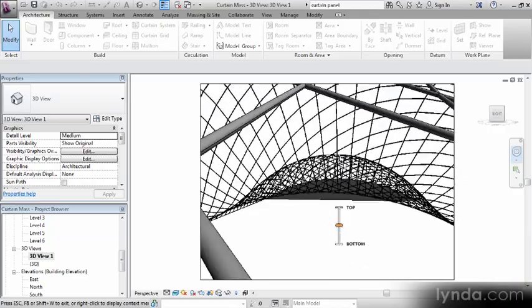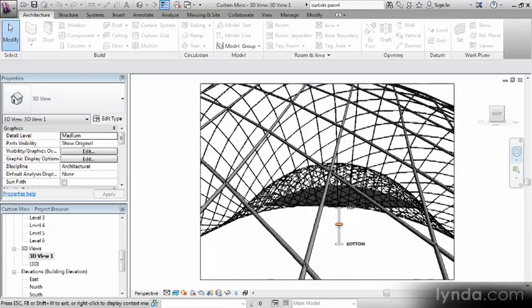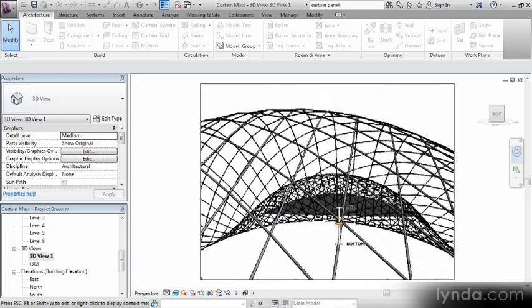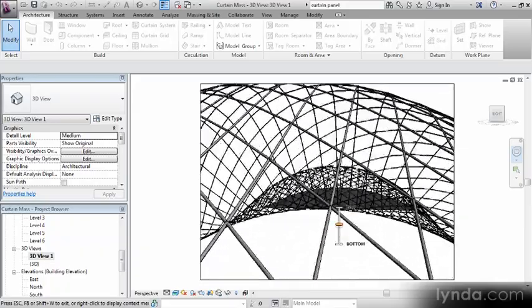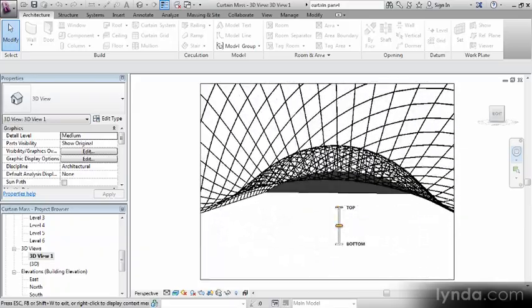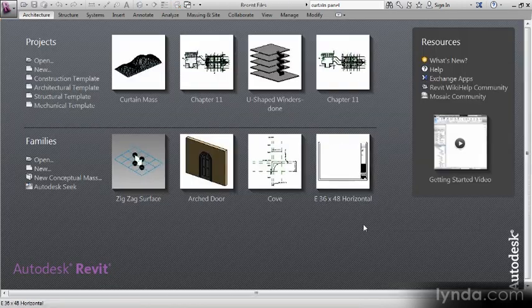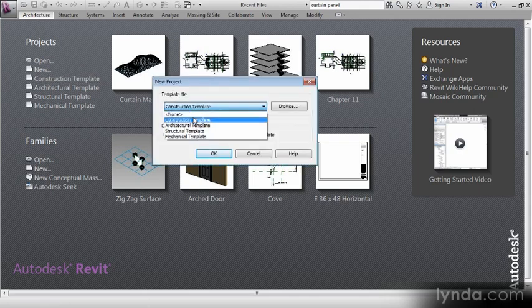We'll be creating a curtain panel system as a family, and we'll be loading it into this model to create these shapes you see here. Pretty cool, so why don't we get started? Open up Revit if you haven't already, and for projects, let's go to New. Create a new project from an architectural template, and let's click OK.